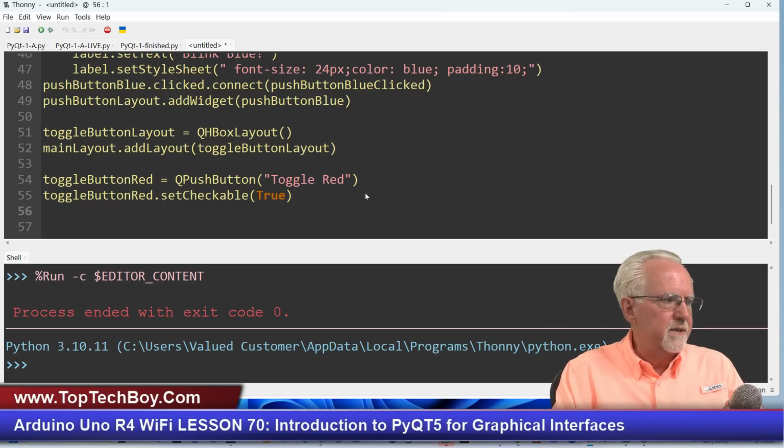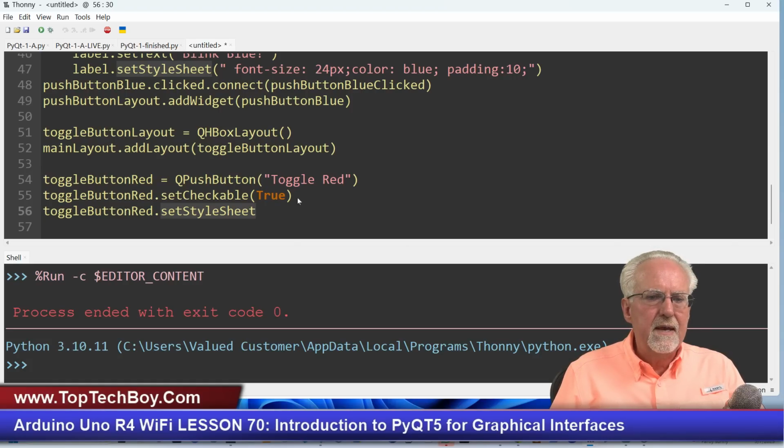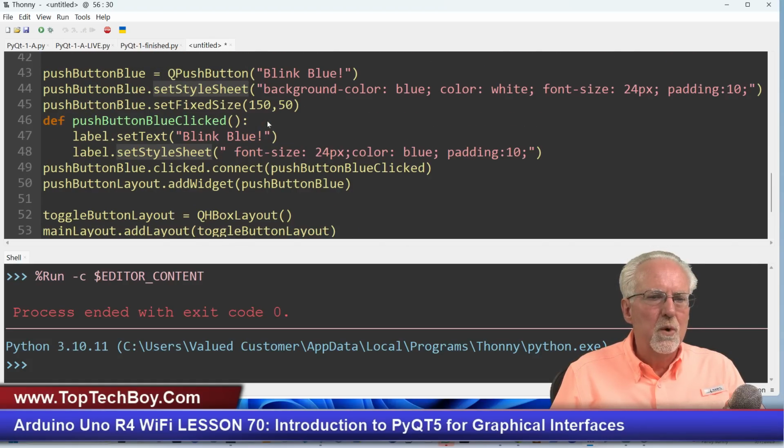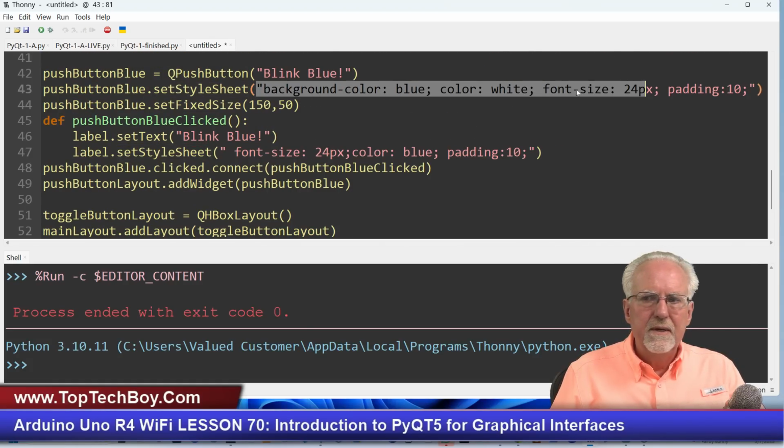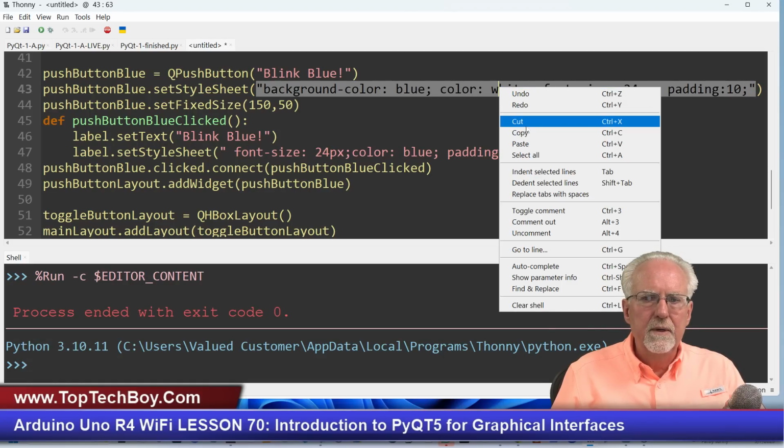Now I need to set the style sheet for this one, so I'm going to say toggle button red like before, and I'm going to say set style sheet. Okay, and I think this is the same as this one was, and so we're going to live dangerously, and I'm going to get this style sheet from up here, this long one.